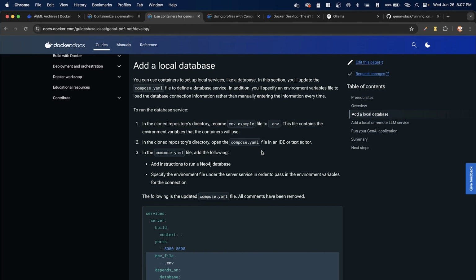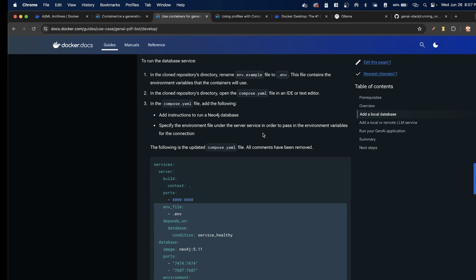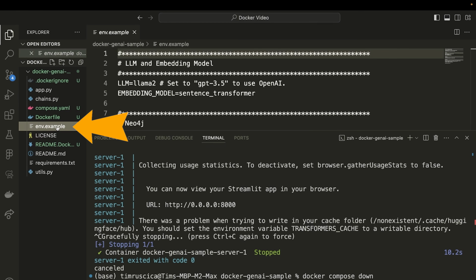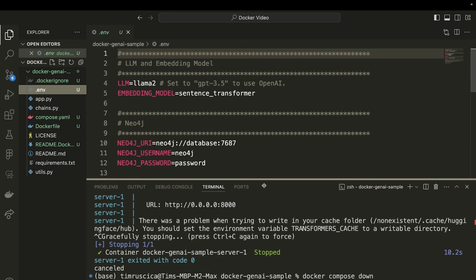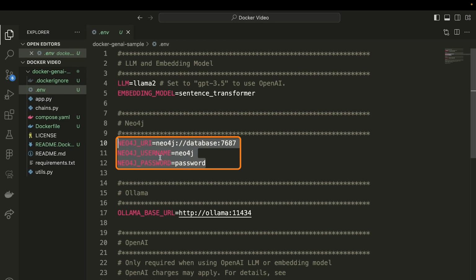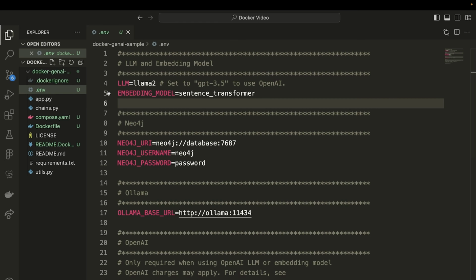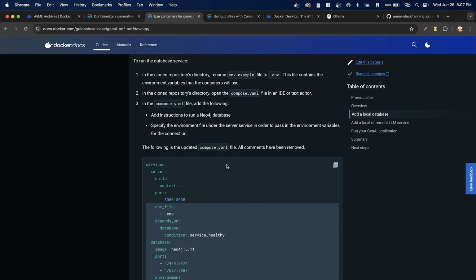Now to start with the local database, what we need to do is change the env.example file to be .env. This is going to provide some of the environment variables we need for the database. So we'll go over here to our repository, and where it says env.example, I'm just going to rename this to say .env. And if we go in here, you can see that we're going to have a few different configuration options. We have the URI, the username, the password, the Ollama base URL. We'll change some of these in a second, but at least now we have the environment variable file declared in the repository. Now we're going to go back and see what it says next.